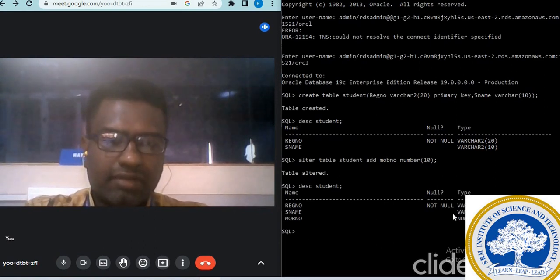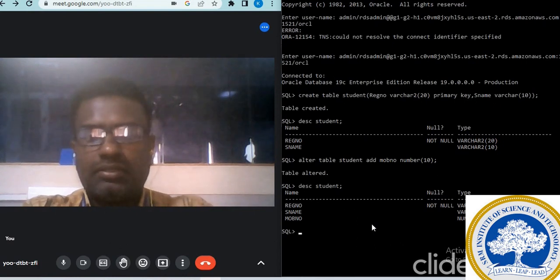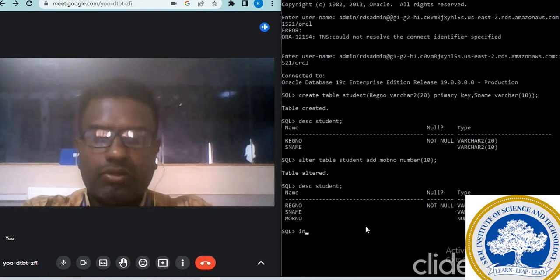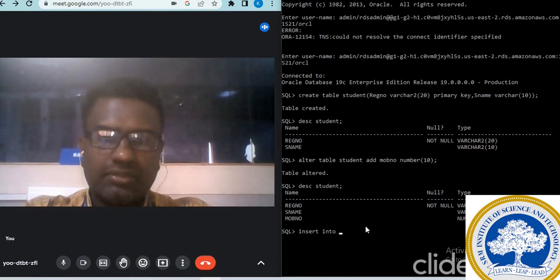For example, I have created the register number with varchar and student name with varchar, right? If you want to change the data type, you can use the modify command for changing the data type. So this is the second command, altering the column. Then you know how to insert values into the table. Insert into is a DML command. I'll demonstrate how to insert a row in a particular table.